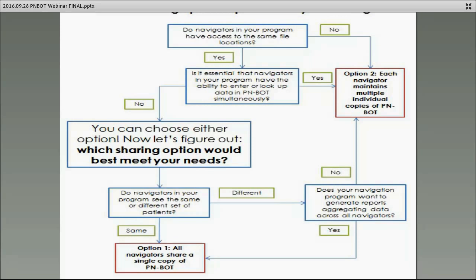you have another battery of questions to try to figure out what would best suit your needs. So the next question to ask would be, do navigators in your program see the same set of patients or a different set of patients? If your navigators see the same set of patients, then it would actually be really helpful to be able to see what another navigator did with a patient that you're seeing now, or if you're sort of sending patients to each other and need to all be on the same page with what's going on with that patient, then it's probably best to share a single copy of PNBot, where that information sharing is a little bit more seamless.